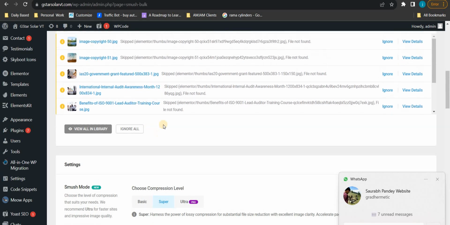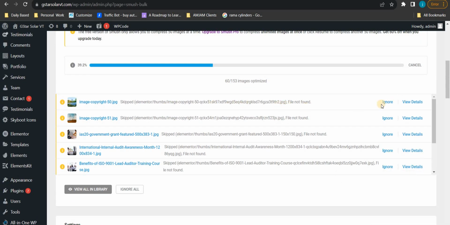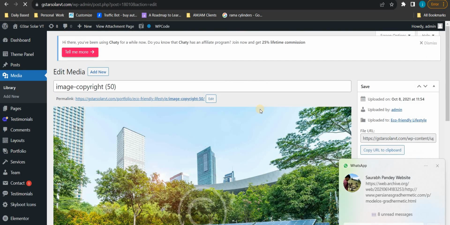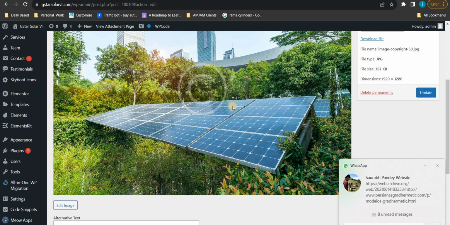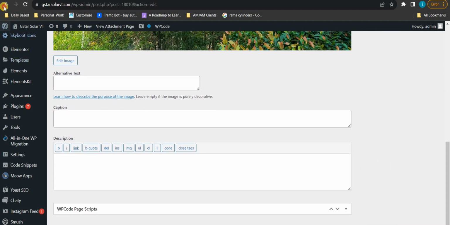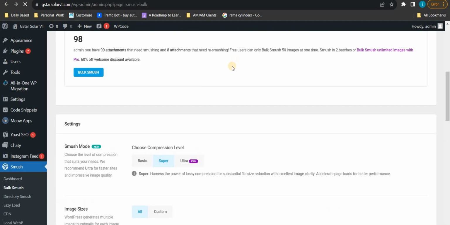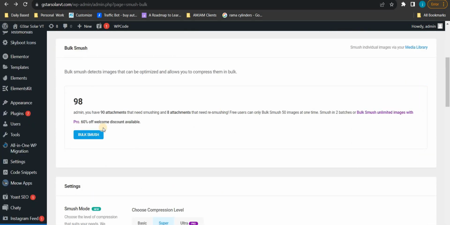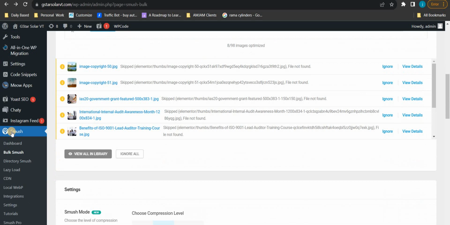Okay. Here you will see that there is some issue on the website, that is a script. You can see in view details, this is the image, and this particular smash has been skipped. So we don't have to take any action on that.